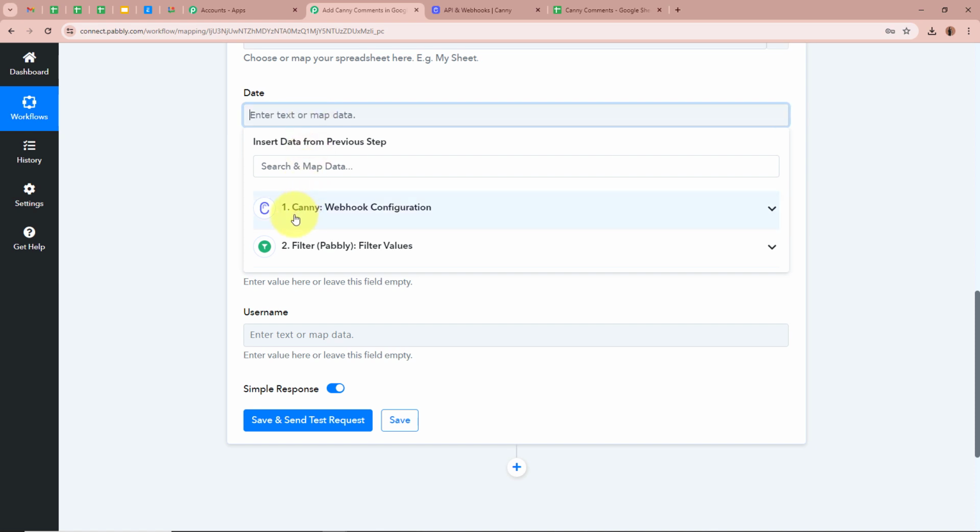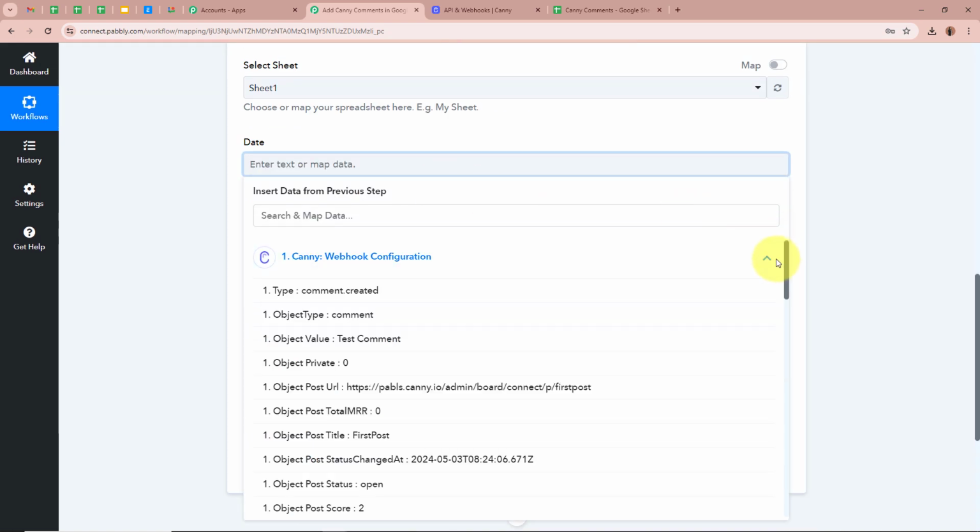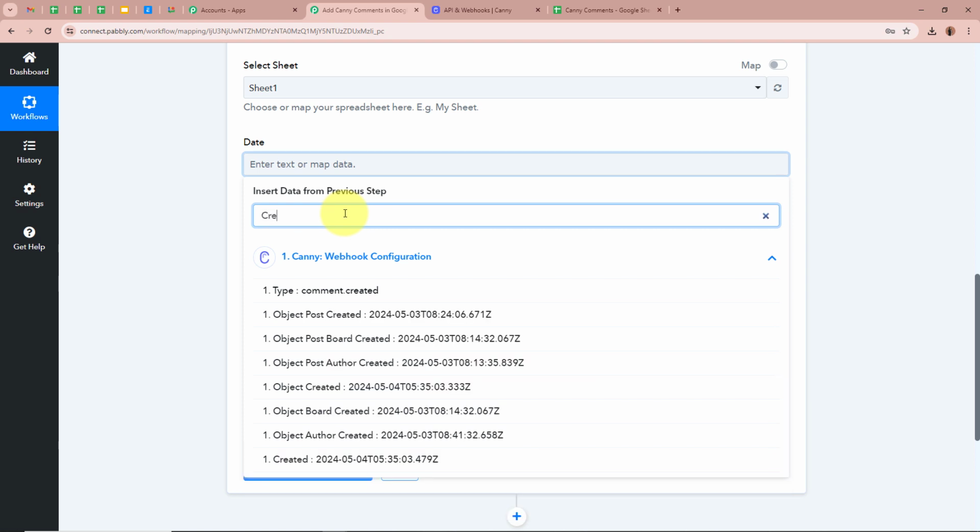After clicking on this field, you can see over here it says Canny webhook configuration. Okay, so this is the previous step of this automation workflow, as you can see right over here. So what we're going to do is we're going to click on this arrow. So this was the same response that was captured in our previous step. Over here, it is asking for the date. So we're going to map the data for the date right over here.